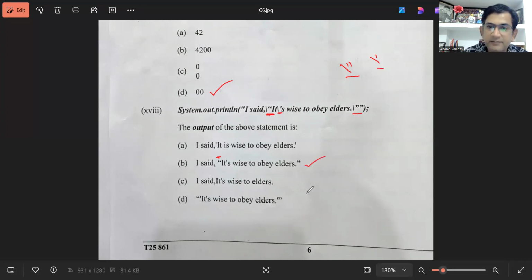This answer is correct. Okay. The rest is as it is, only here slash double quotes will print a double quote. Because of this slash a single quote will be printed, and because of this slash this double quote will be printed. So this is the answer of question number 18.